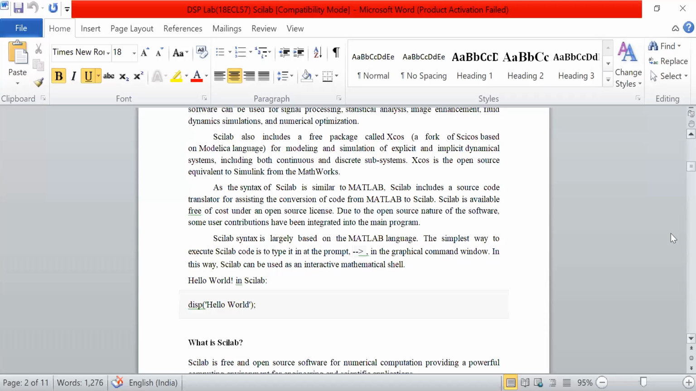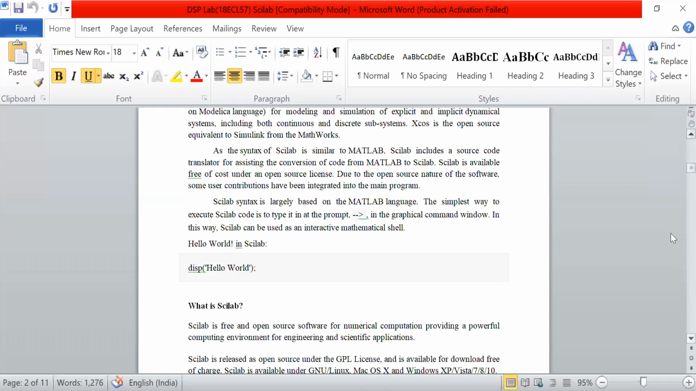Next, let's see how it will be working. Simple, like I'll tell. Afterwards, we'll go through the Scilab platform. Then I'll show whatever we can do there. Scilab syntax is largely based on the MATLAB language. The simplest way to execute Scilab code is to type it at the prompt. Two hyphens and a greater than symbol will be there. In front of that, whatever instructions, matrix multiplication, whatever you want to do, you can type after this prompt in the graphical command window.